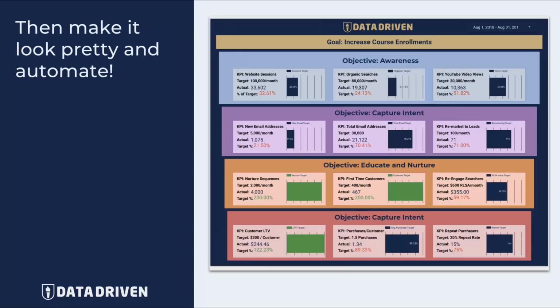And after some time and some formatting and doing all the things we teach inside of our Google Data Studio course, we were able to build a pretty awesome and comprehensive dashboard.